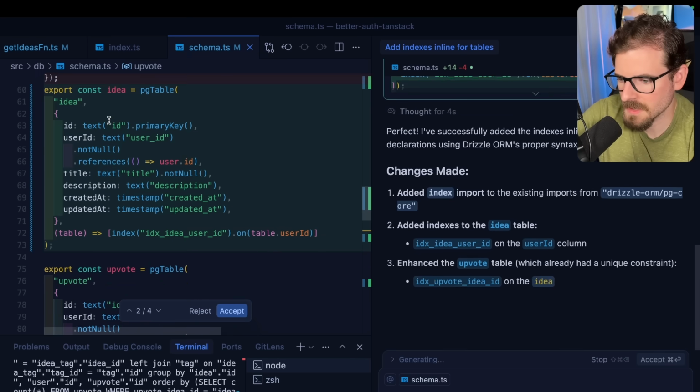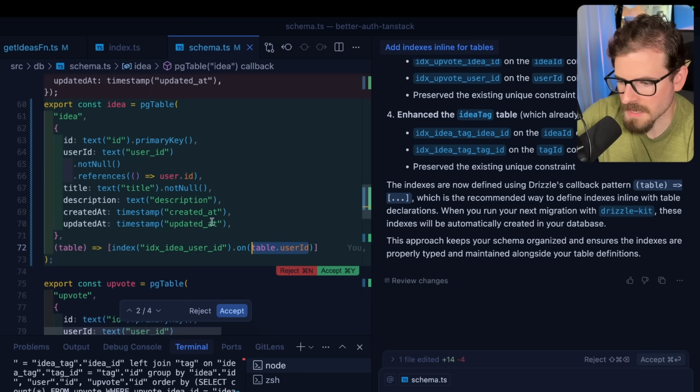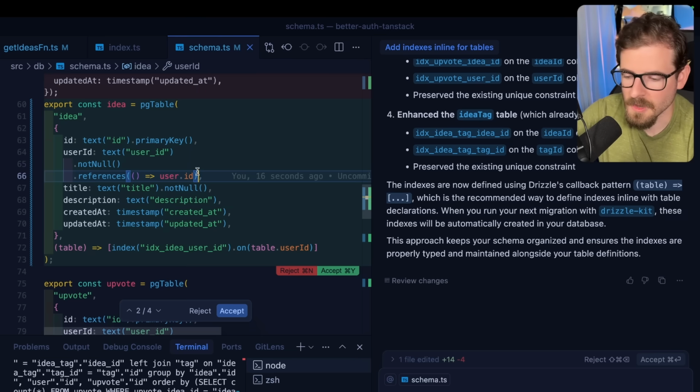Let's just go ahead and read through these. So on the idea table, we added an index over the user ID. Okay, we want to be able to quickly look up an idea by a user ID, and this is probably for the upvotes.